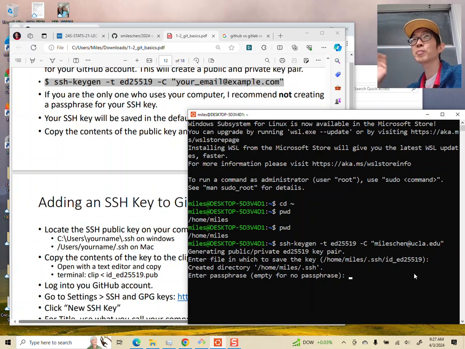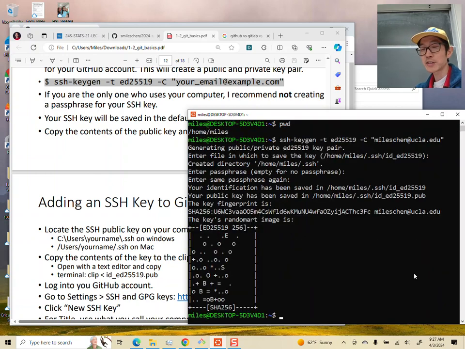I strongly recommend leaving this blank. Do not enter a passphrase here, because if you enter a passphrase, you have to type in your password every single time you do a commit. And it can get very, very annoying, okay? So if you have your own computer and your own computer has a login to prevent random people from using it, I'm going to recommend not creating a passphrase here because it gets really annoying. So I'm going to just leave it blank and enter this. I hit enter again, and this is it. Okay, so I have created an SSH key.